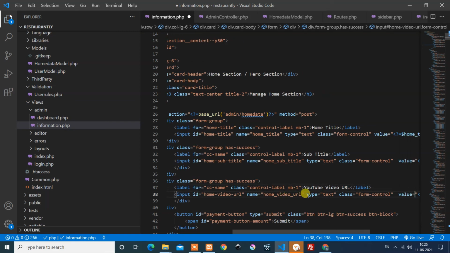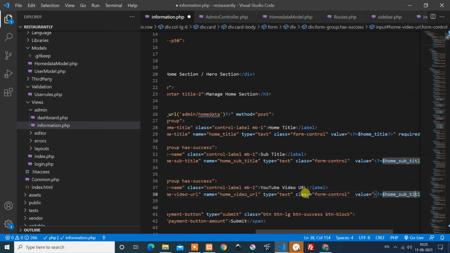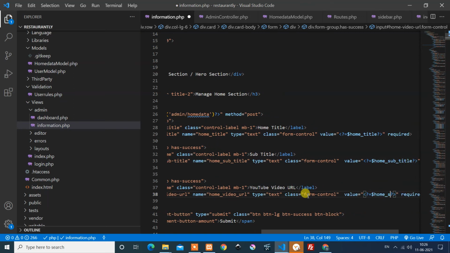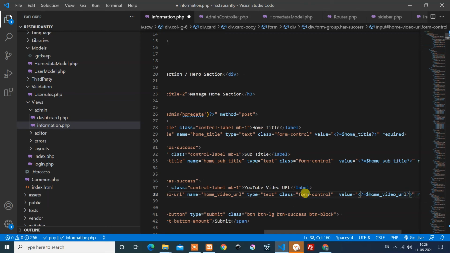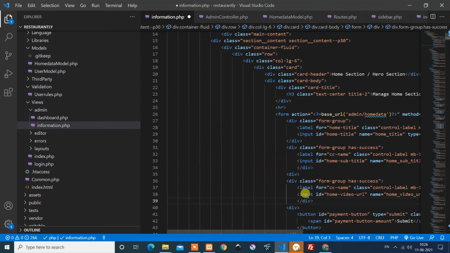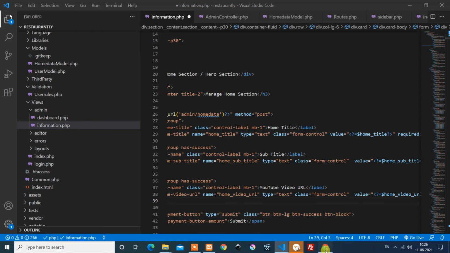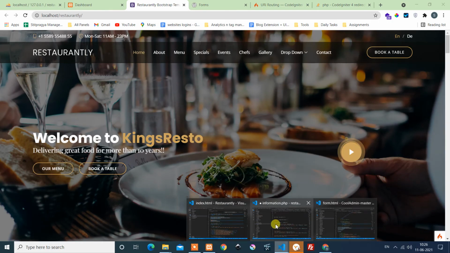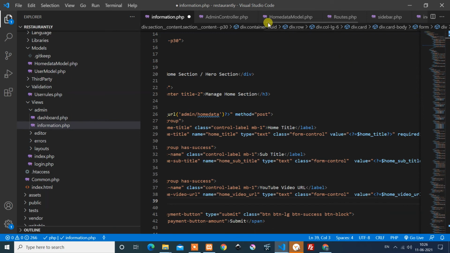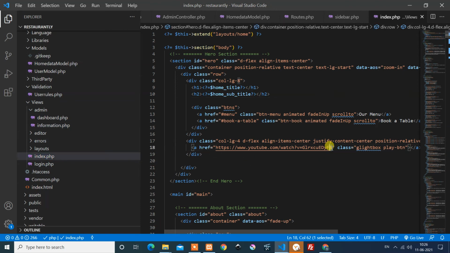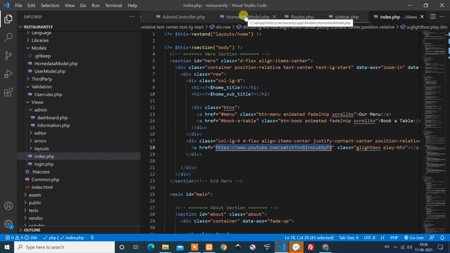Type text, controller name also change, and here you have to change the home video URL. Okay, home video URL we have to change. All things are required. And currently what I'm going to do, I just copy. Where is our index? I have this URL from the theme. Okay, I just copy it. First I store this into the home data.